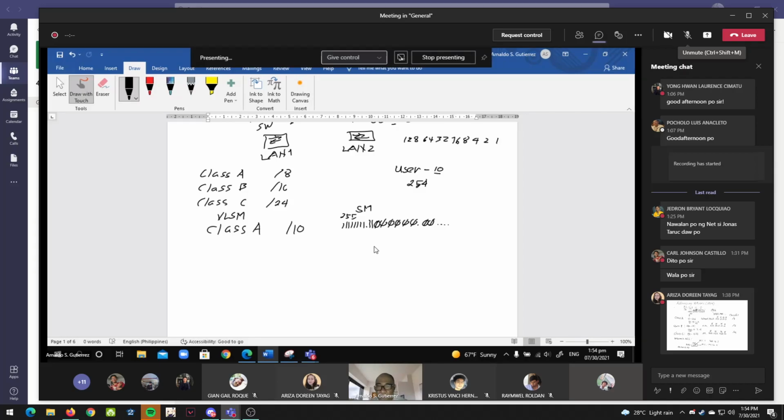Ilan po siya? It is... yung math nyo po. 128 po plus 64 lang. Ilan po siya? It is? Walang gustong sumagot. It will be? Basic math lang po. It will be? 192. Yes, 192.0.0. Okay? Example, naging /14 siya.